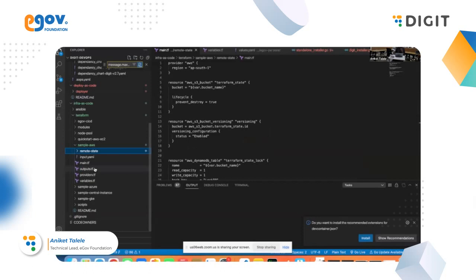Any Terraform script will have these 4 files: main.tf, output.tf, provider.tf, and variable.tf, right? And you need to run the Terraform command from this particular folder only. So basically you will have to cd to this folder and then run Terraform commands. It will automatically pick up these files and execute the instructions which are written in them.